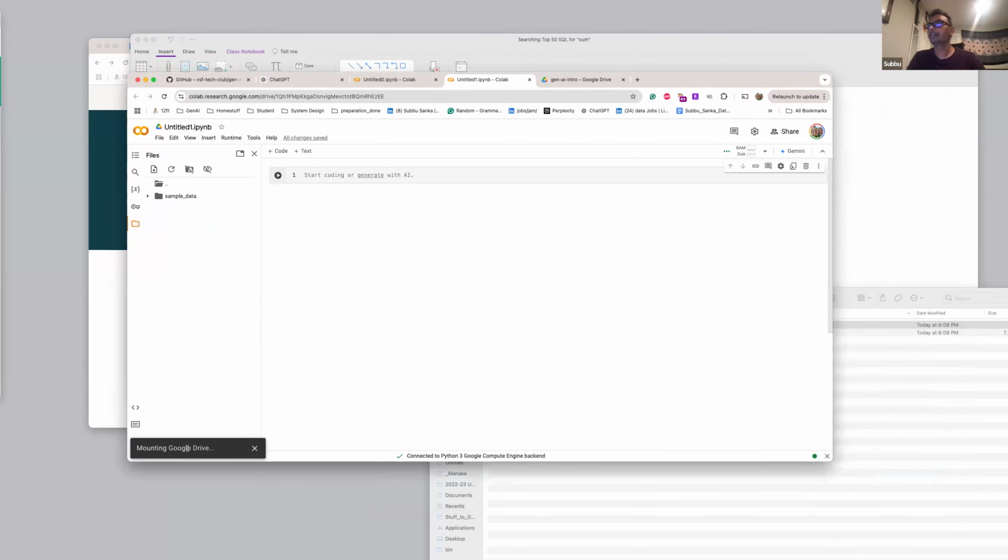It's mounting. This may take some time. Oh boy. So you have your drive open. Okay, there now, right? After mounted, you can access your files in Google Drive. So go to File, Open Notebook.